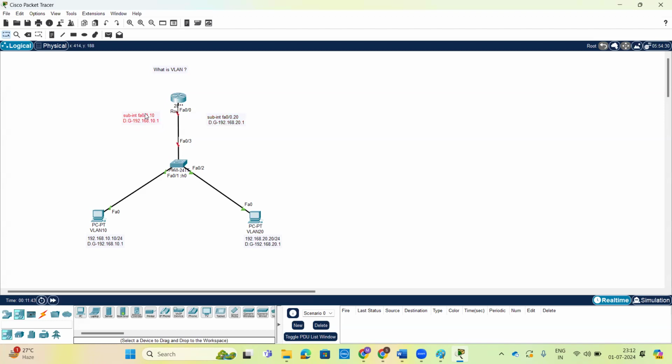So how will the packet flow happen here? By default, the ARP table is generated here. The default gateway is the exit or entry point of the network. This one is a different network and this one is a different network, because 192.168.20.1 is a different network.